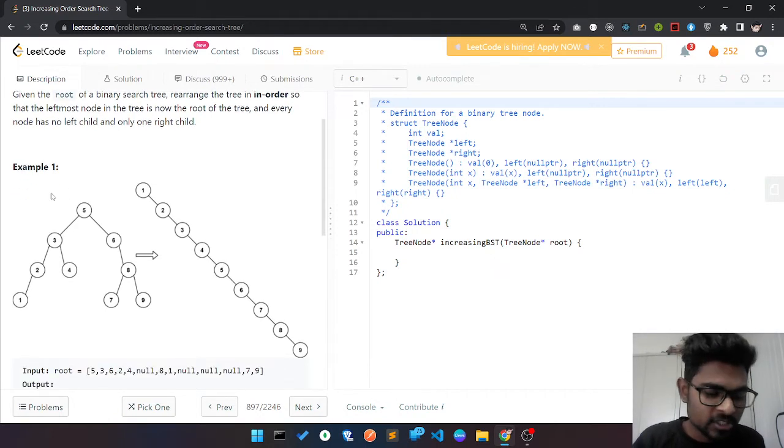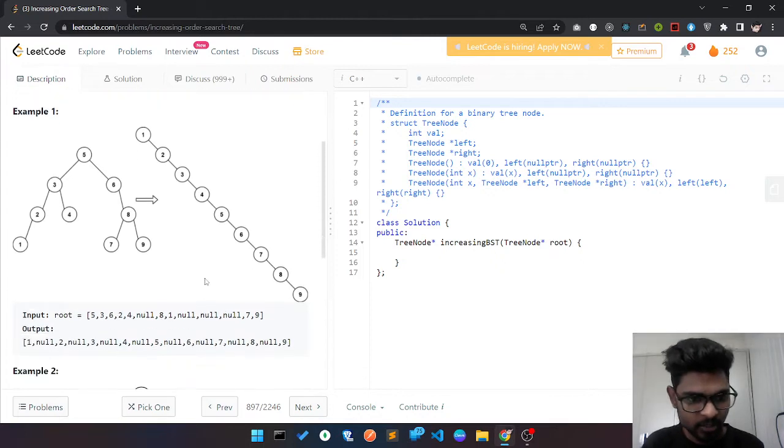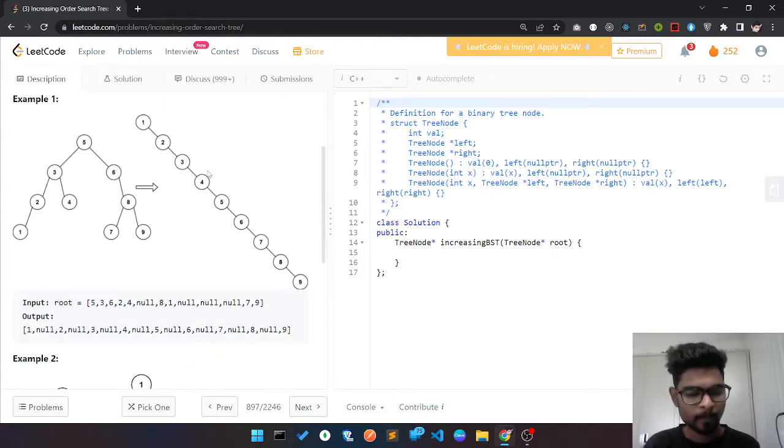You are given this BST and you have to change it into the sorted increasing tree like this, where every node's left child is none. That's pretty much straightforward, you just have to convert it. So what's actually on my mind?